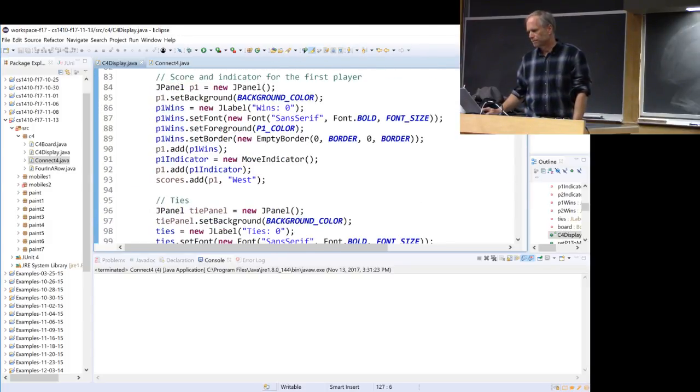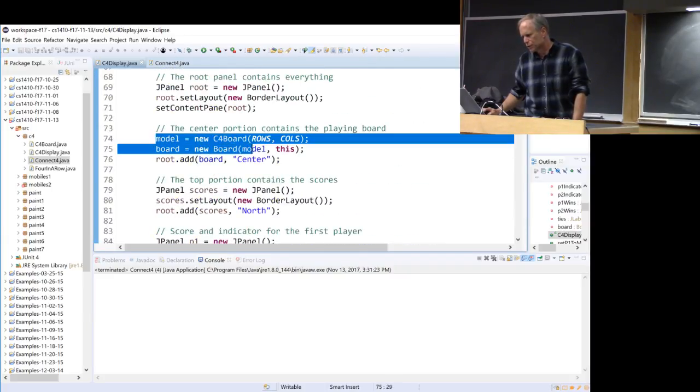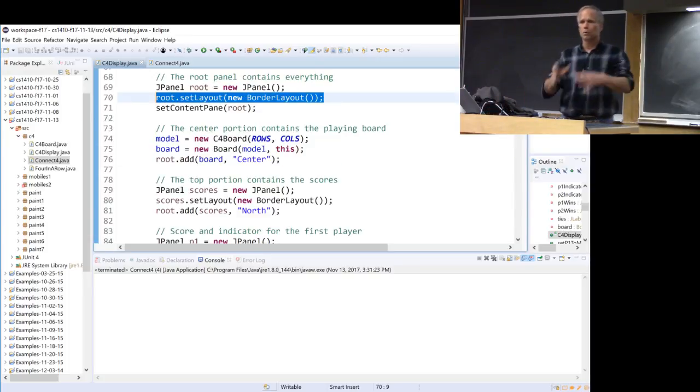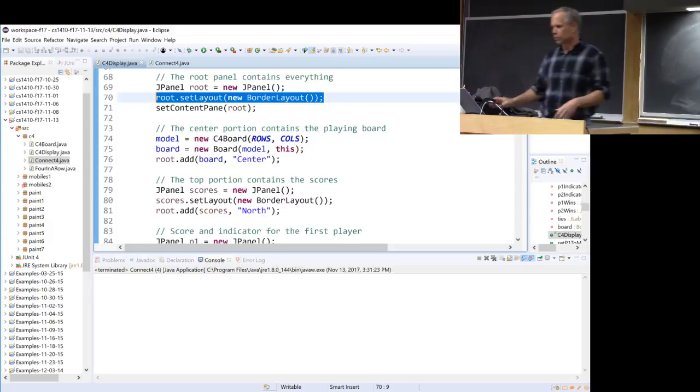Okay. Now, let's go back. Up here we're laying things out. Here's the center portion. I want to point this out too. We're using a border layout so that when we resize the board, the extra space that's available goes to the center, which is the board. So we add the board to the center of the group panel.